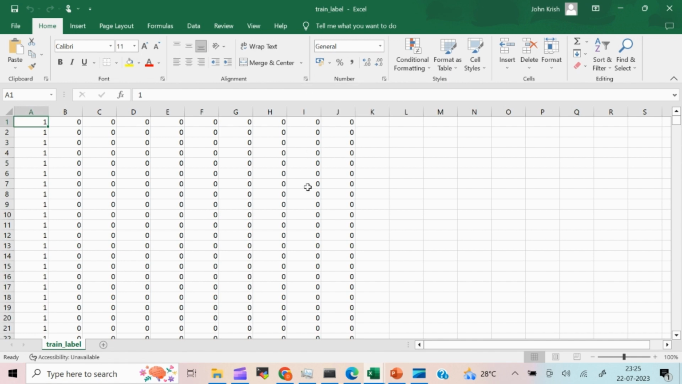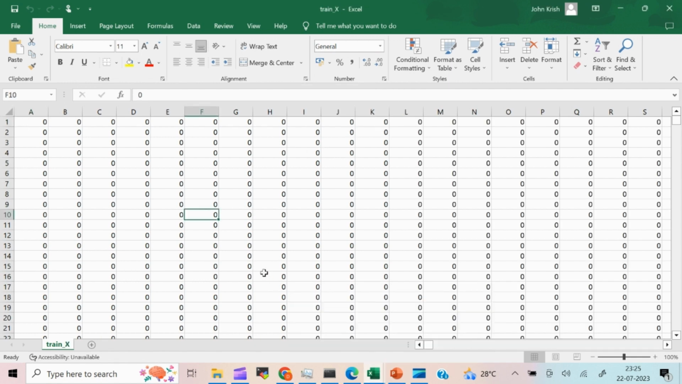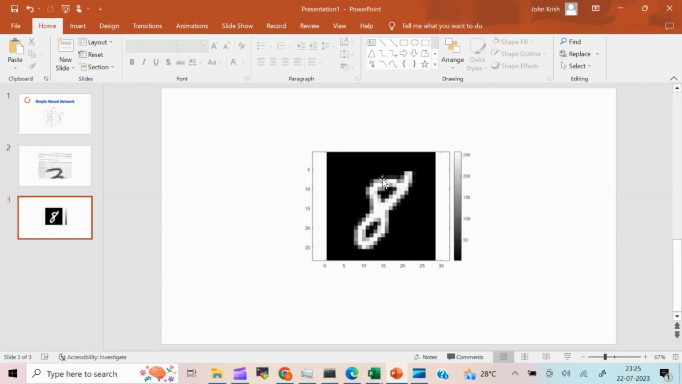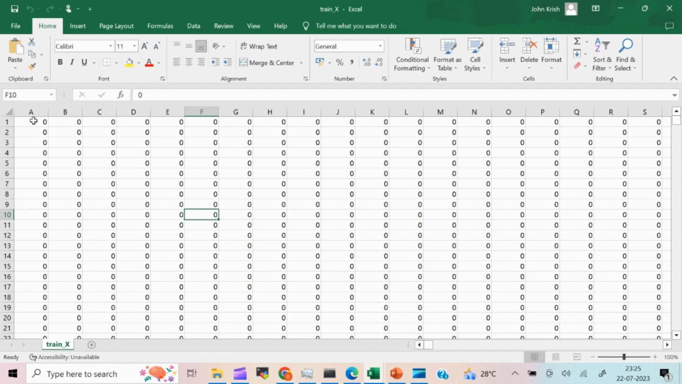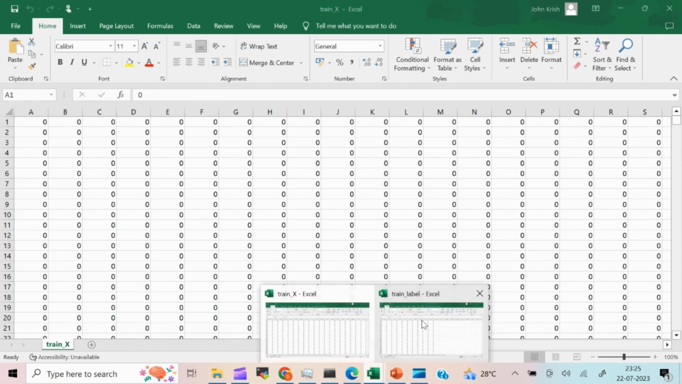Excel sheet. So what does this train X data contain? It is an elongated version of the MNIST dataset. We have taken the MNIST dataset, which is nothing but a pixel representation of numbers. So it is a 28 by 28 matrix. We have flattened it such that a single row in this Excel, which is of size 784, which is the 28 by 28 matrix, corresponds to a particular number. So the corresponding label is given over here.